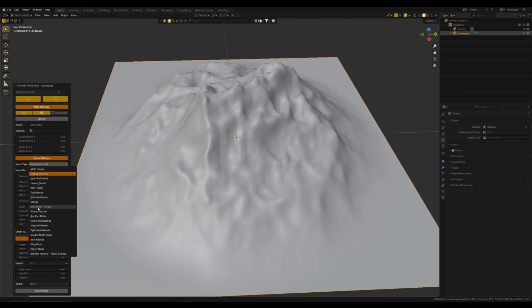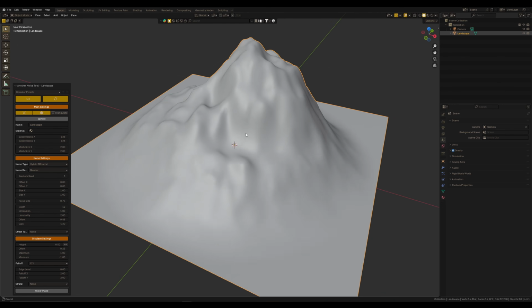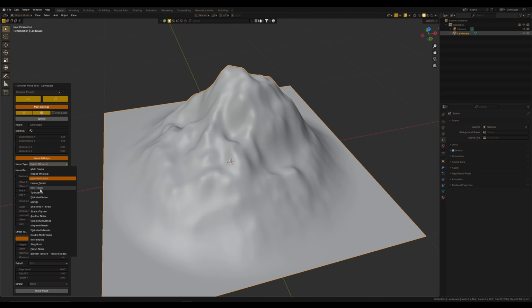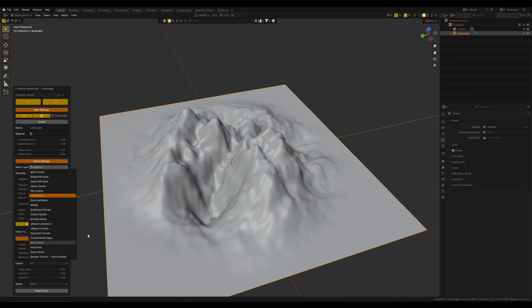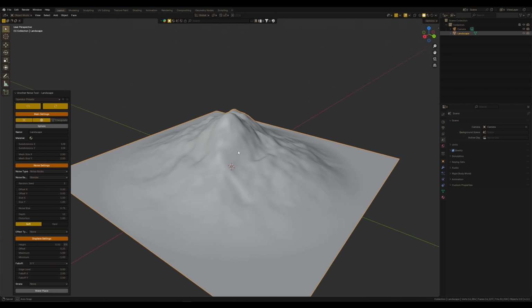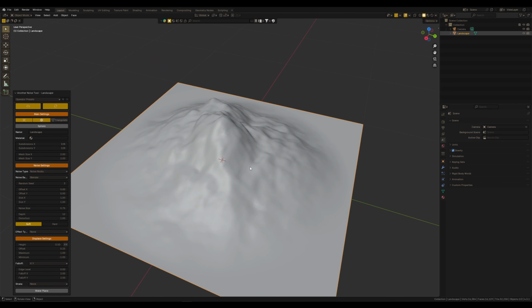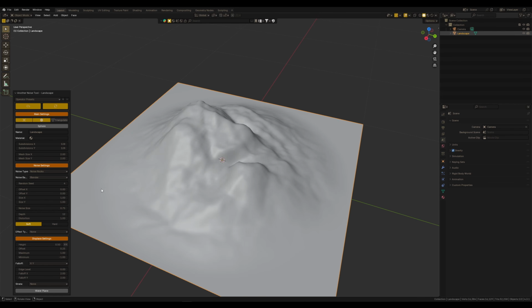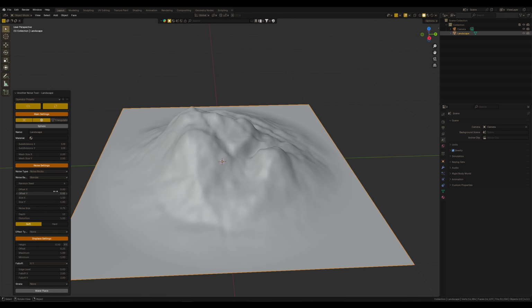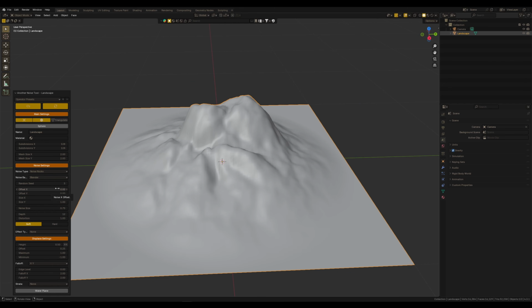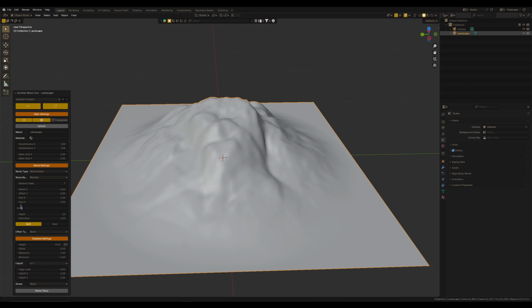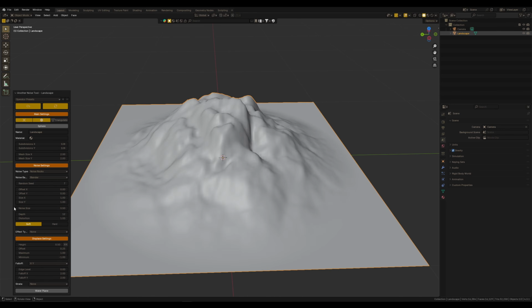Maybe the most interesting here is noise type, which allows us to use different types of noise. Some of them are familiar to you. I like noise rock. This one fits mountains pretty well and creates such a structure. Another setting is random seed, which creates different mountain shapes randomly. If you need some different mountains in the scene, it's enough to change the random seed. Also, we have an opportunity to control the noise size here.